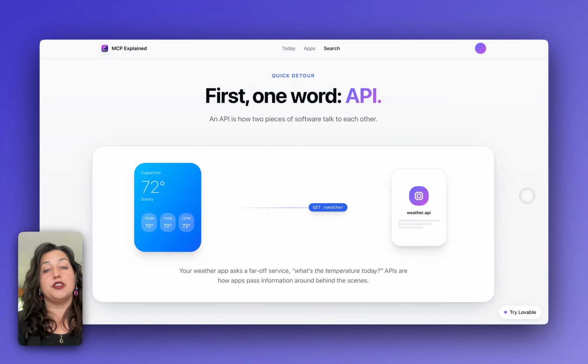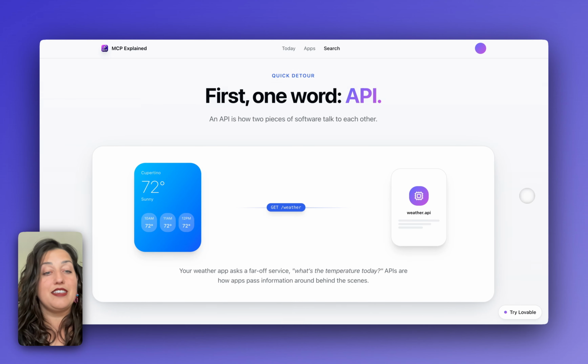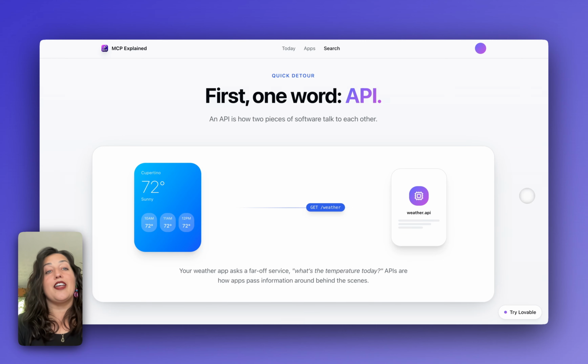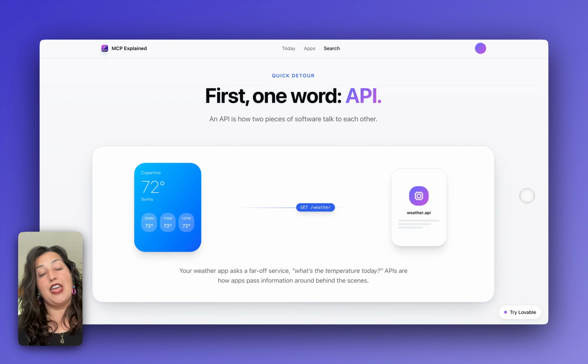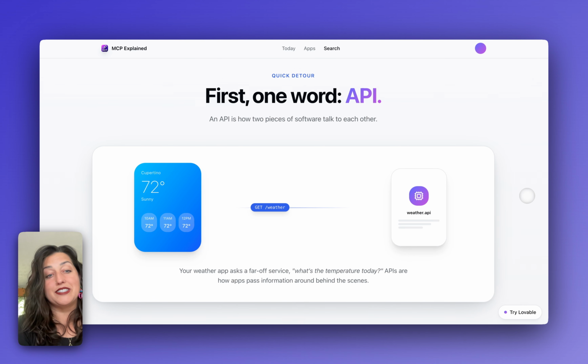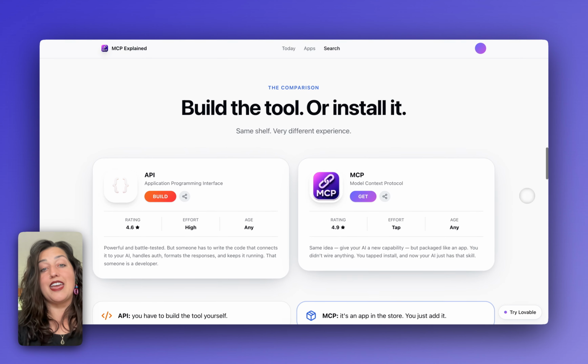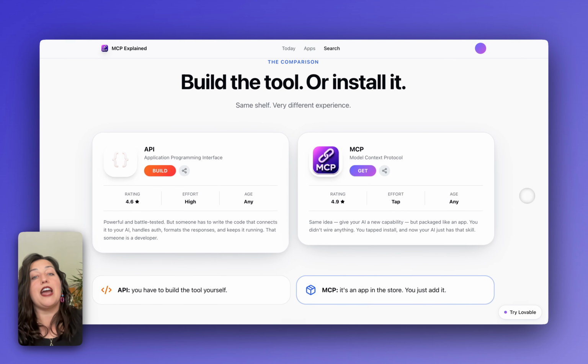But what an API used to do is, let's say we have this application, a weather application, and you can see it's 72 degrees. The reason why we know it's 72 degrees is that this software was hooked up to some weather software, and it went and got that information, that data, and displayed it for me. So that API is kind of that middle ground where it goes and fetches that information and brings it back for us to use.